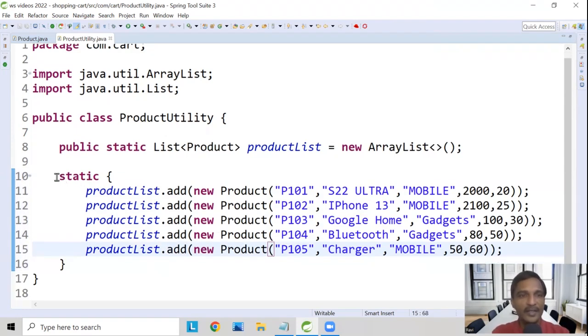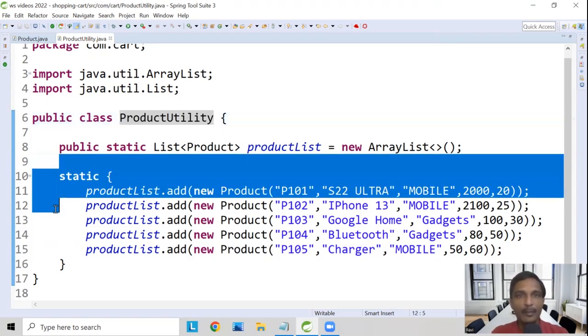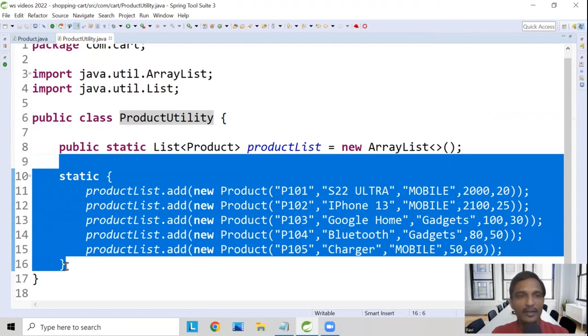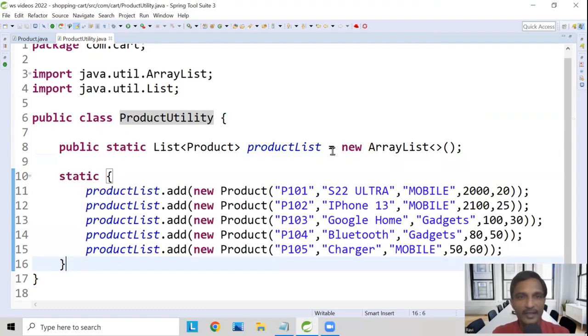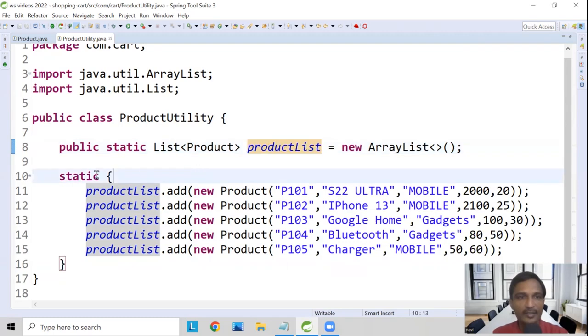So this is the static block. Whenever the .class file ProductUtility is loaded into memory, the static block is executed, and then all the data is added into this product list. Okay, so this video assumes that you already know the core Java concepts in depth, the static blocks, non-static blocks, constructors, and everything, collections also.